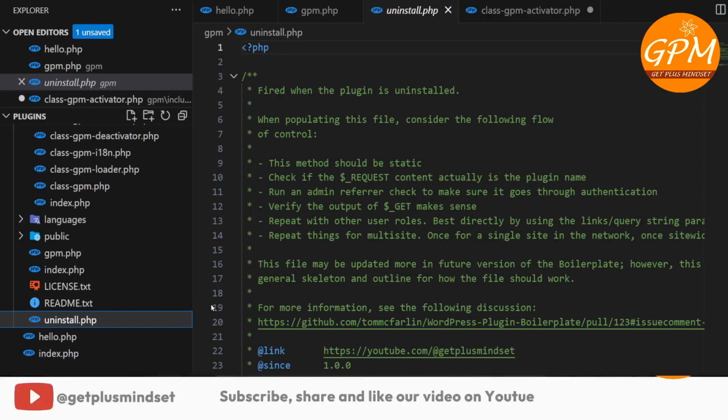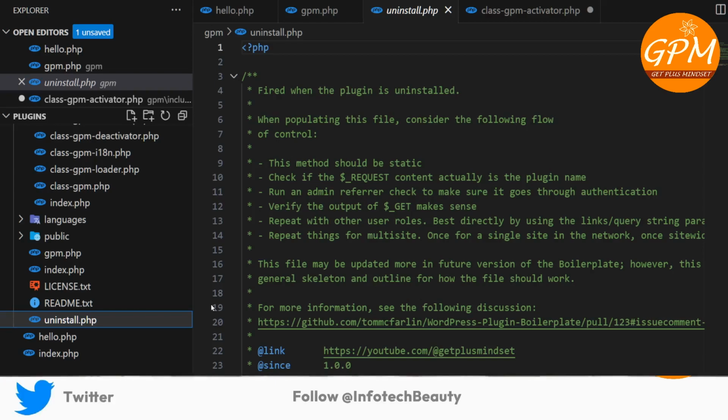Another very important file is uninstall.php. uninstall.php is a default file in the boilerplate that actually fires when the plugin is uninstalled. So when you are uninstalling this plugin, this uninstall.php file will fire, and this is a method.